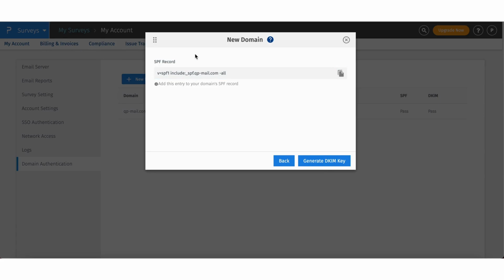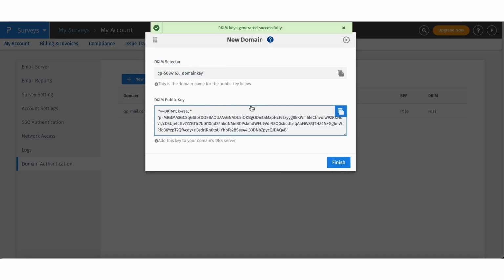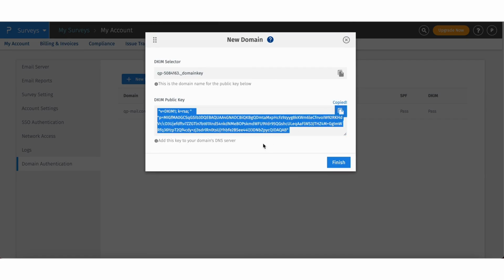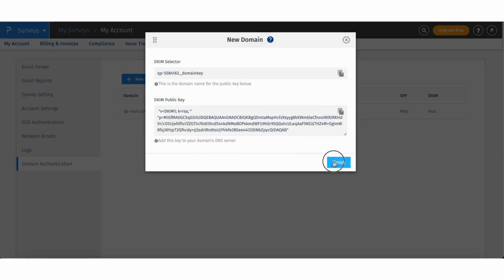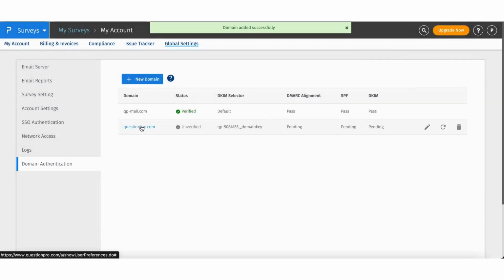I have my SPF record, and the instructions are given at the bottom of each step. Add this entry to your domain's SPF record. Once you do that, click here on Generate DKIM key. Now your key has been generated. You would want to copy this right here and add it to your domain's DNS server. Once you're done with that, click on Finish, and your domain is now added here.